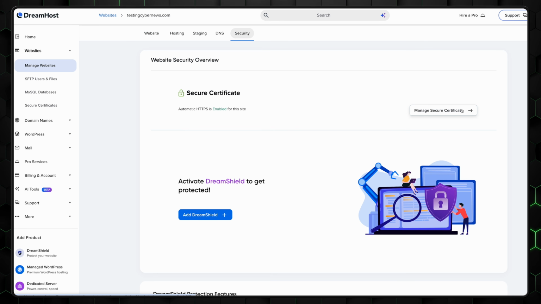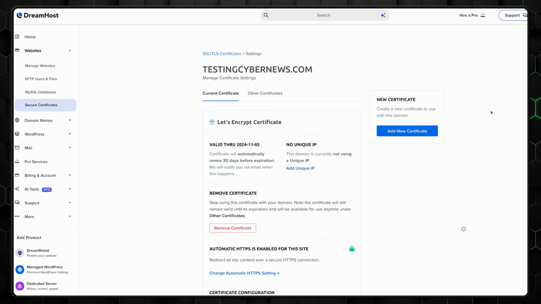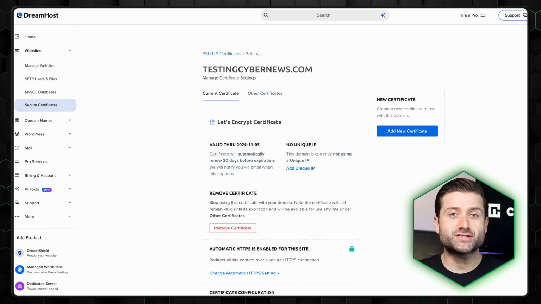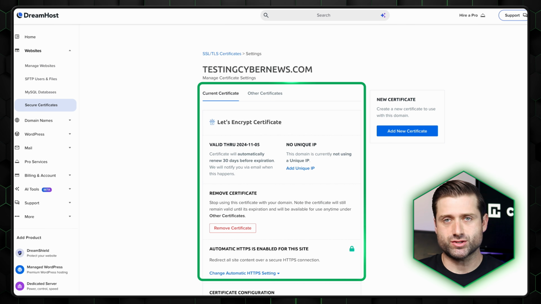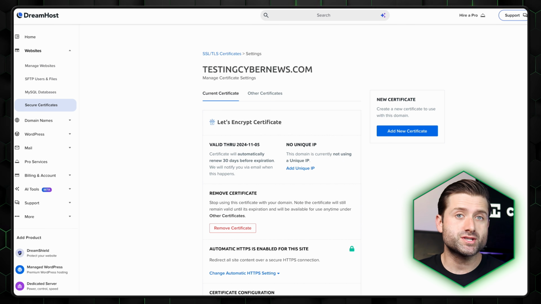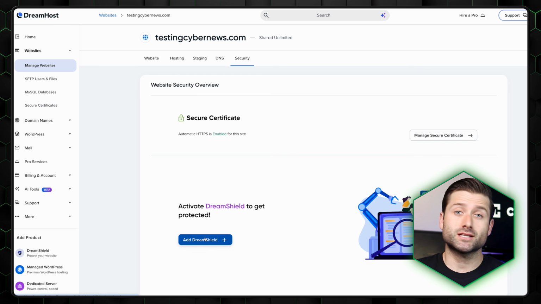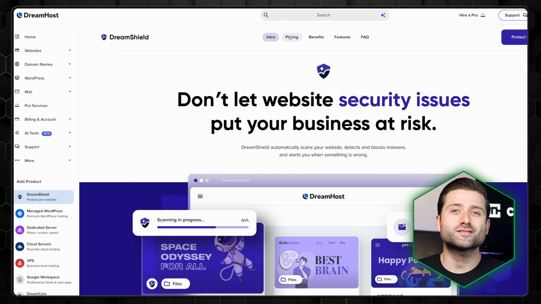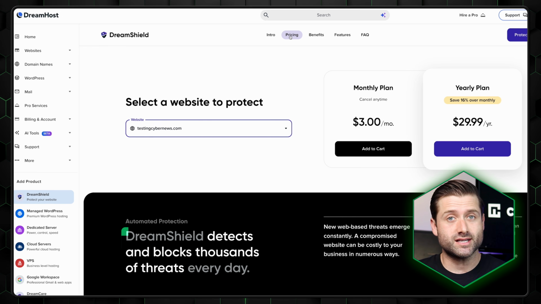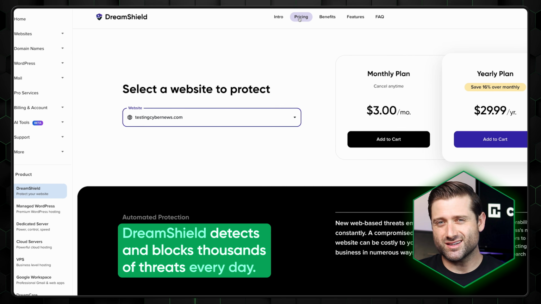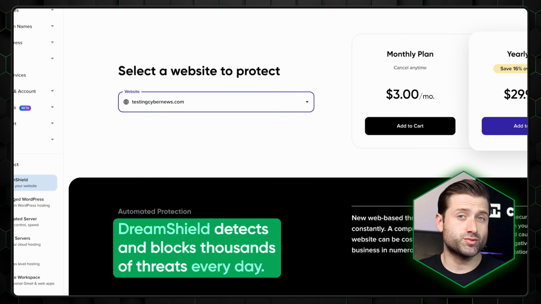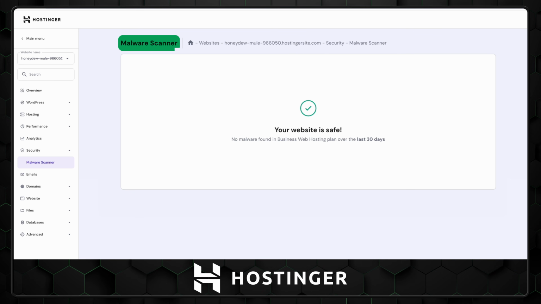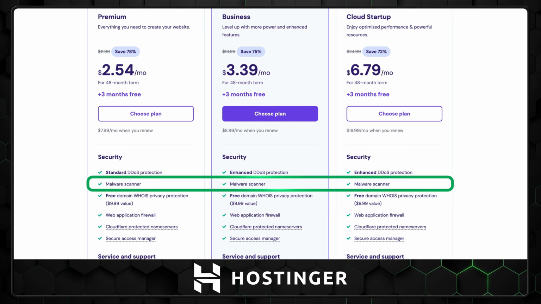In the security section, DreamHost offers a range of tools to protect your site. While basic security features like free SSL certificates, which protect your visitors' data with encryption, come included, there's an option to add DreamShield. It's a paid security service that scans for malware and protects your site from various threats. But to be honest, while DreamShield offers solid protection, some other providers include basic malware scanning at no additional cost in their base packages.